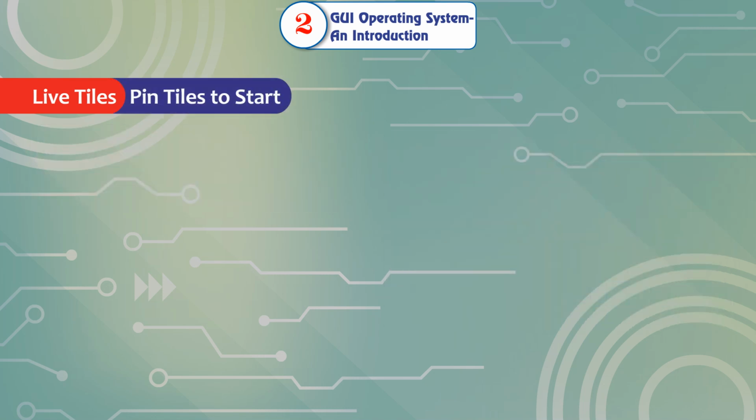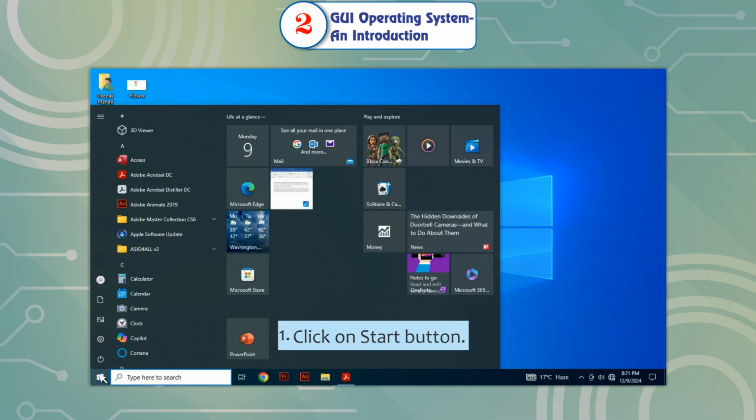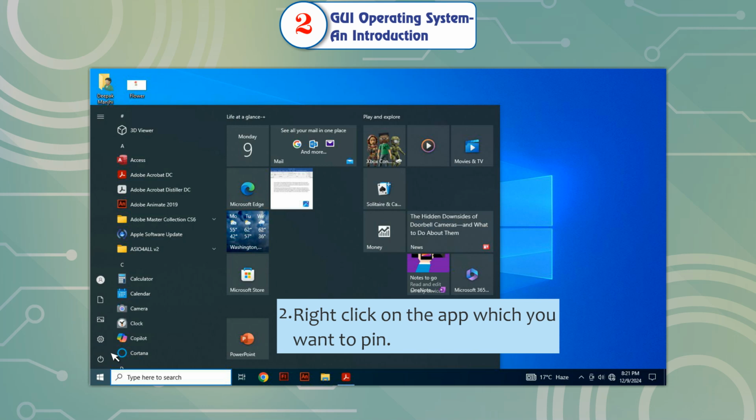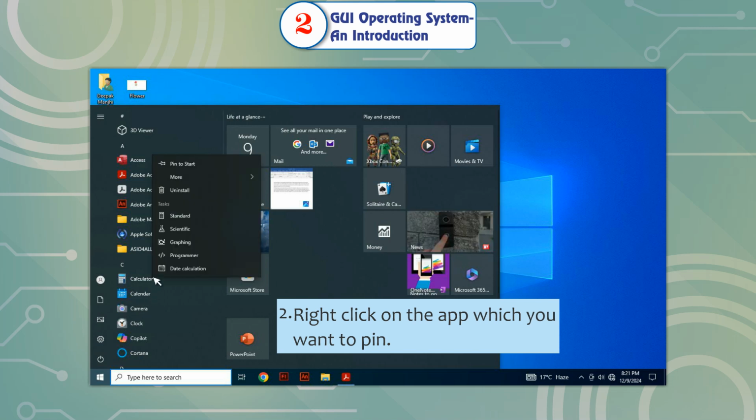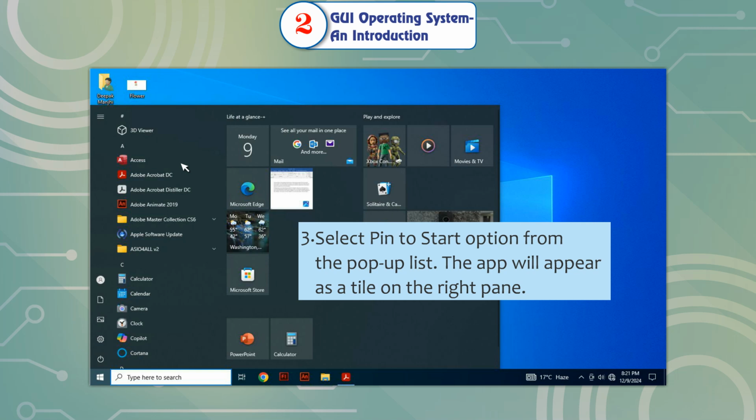Pin tiles to Start. 1. Click on the Start button. 2. Right-click on the app which you want to pin. 3. Select the Pin to Start option from the pop-up list. The app will appear as a tile on the right pane.